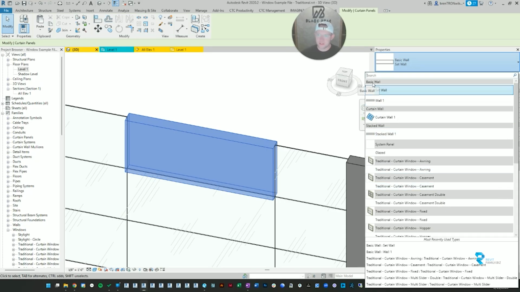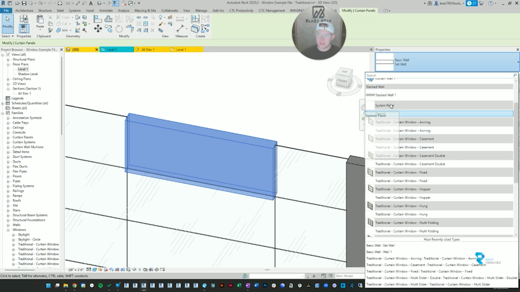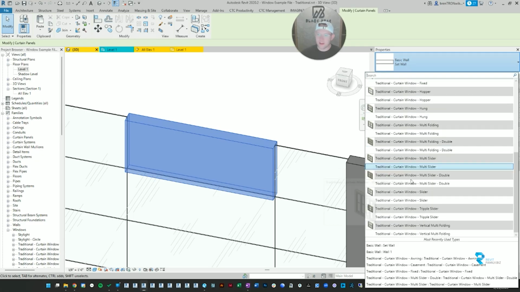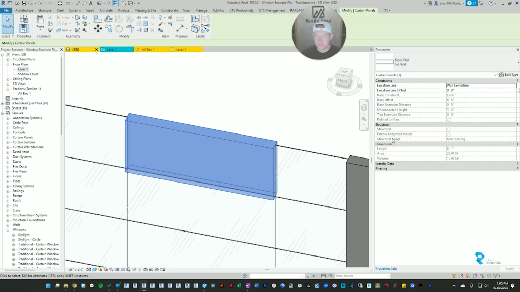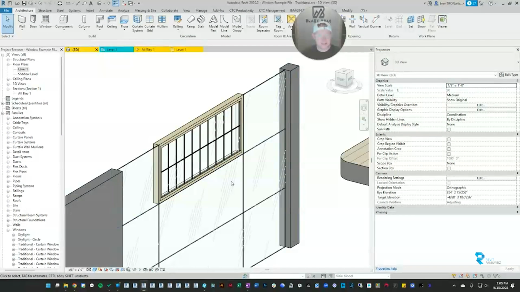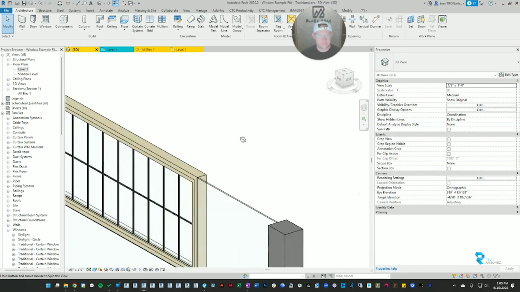So in this drop-down list, you'll see the walls, and then you'll start seeing the windows. And if I had doors loaded in, the doors would show up. If I had curtain wall panels loaded in, those would also show up. So for now, let's just change this to an awning window like that. And now you can see it's put the window in.